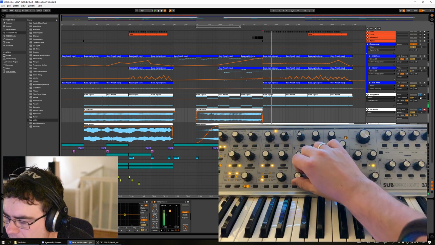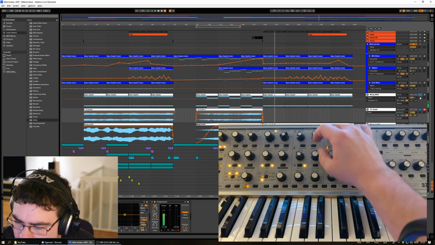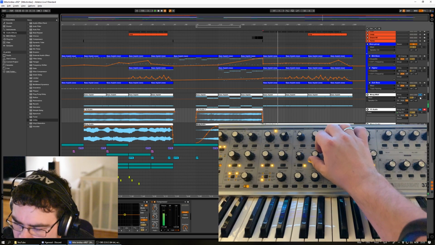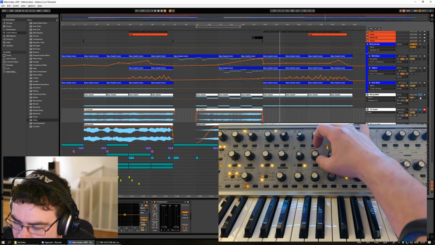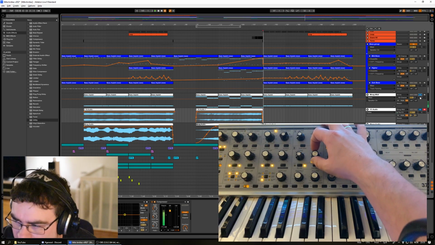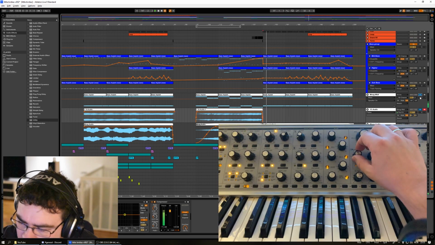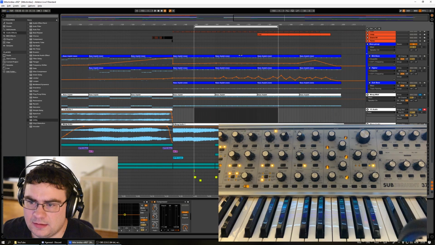Let's see. Let's change the pulse width a little bit, just to make it sound a little different.